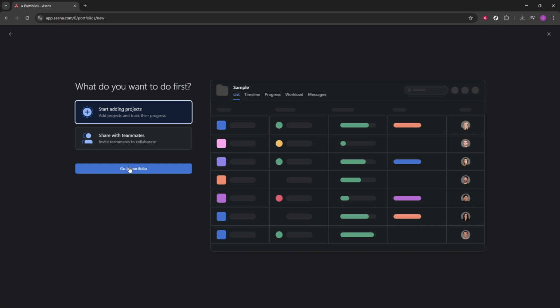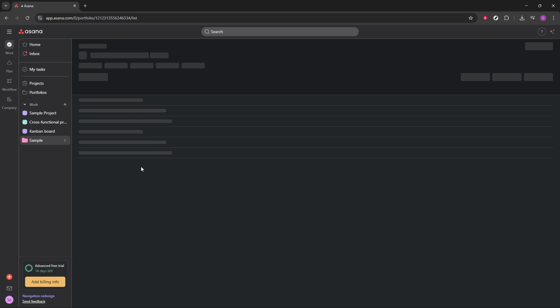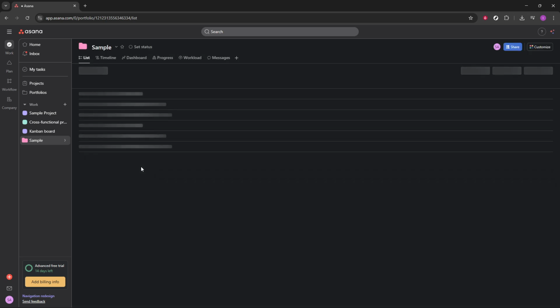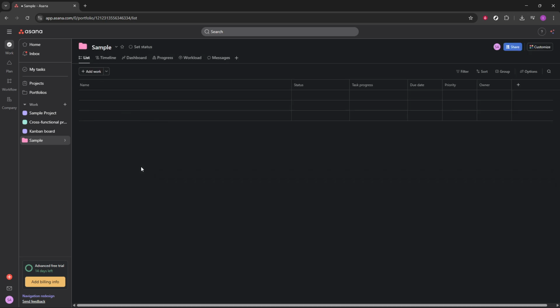Finally, click Go to Portfolio. You're taken to the new portfolio space where you can start monitoring project status, due dates, and health in one place. From here, you can refine settings, add or remove projects, and keep stakeholders aligned with a single source of truth. That's it, you've successfully added a portfolio in Asana.